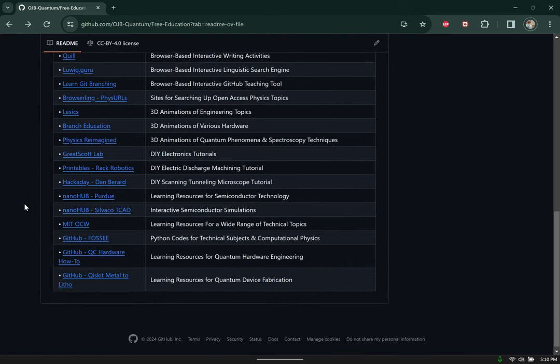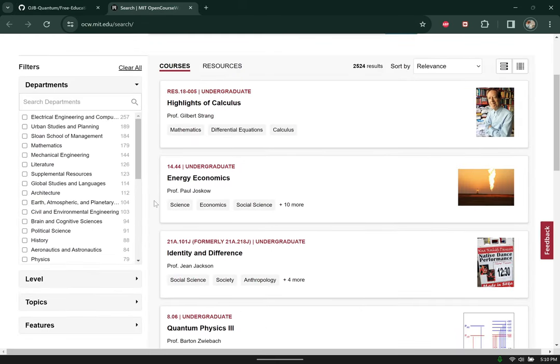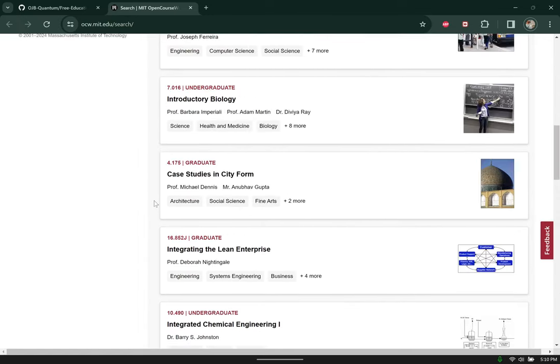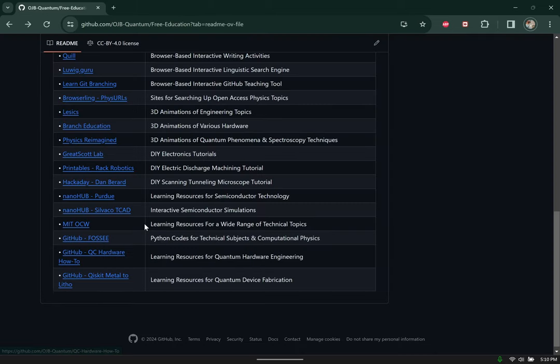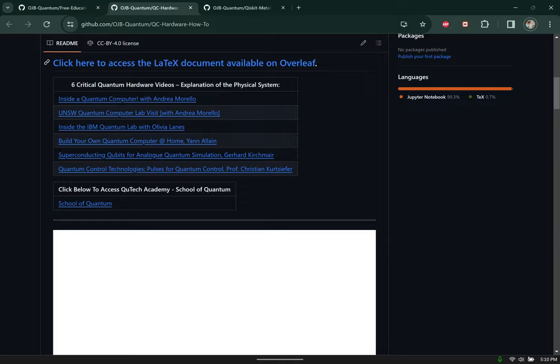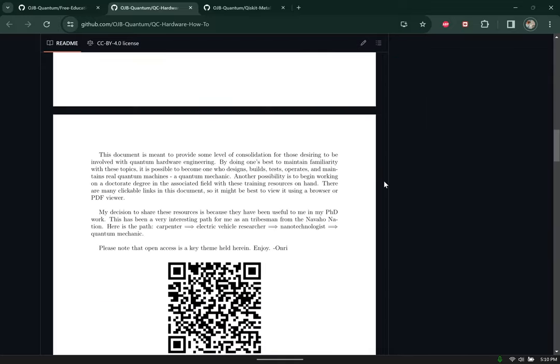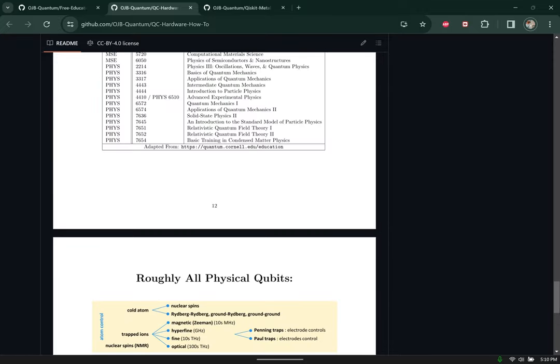Let's go back. And there's MIT OpenCourseWare. This is a go-to open access education resource. Very trustworthy. You can learn quantum mechanics there if you want. I wrote some other tutorials on quantum hardware engineering. There are quantum hardware associated topics and relative tables on here as well.